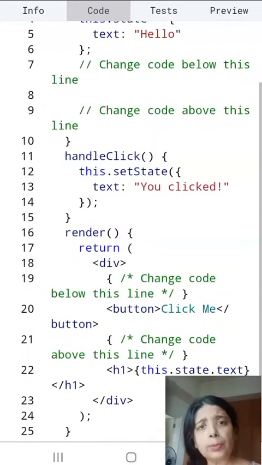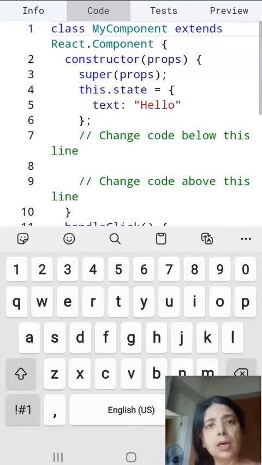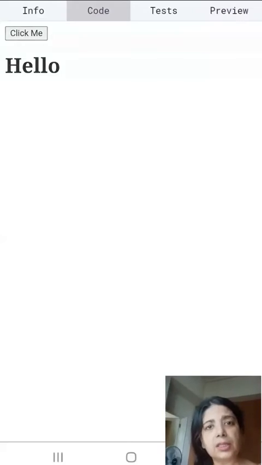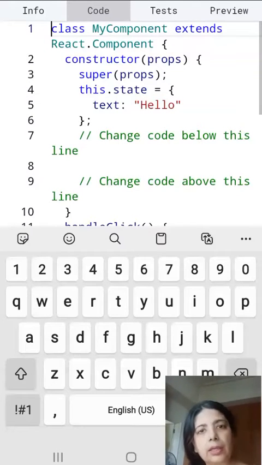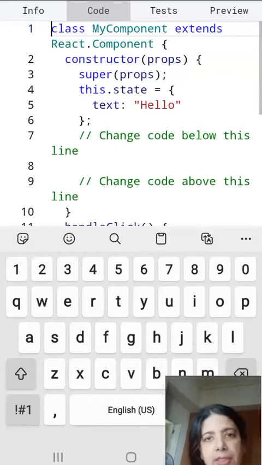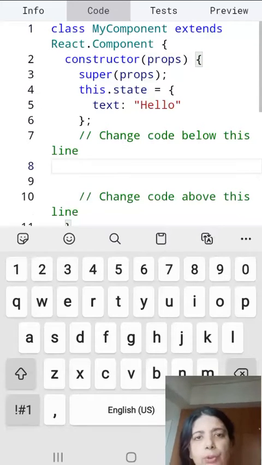Okay, so go to my constructor, and this only happens in the class component, remember. So this is my component, which is a class component. You have a constructor props, and you can see initial state of text is hello, click, nothing happens. So super props, this dot state text is equal to hello, just go below that, change code below this line. So how do you do the binding?